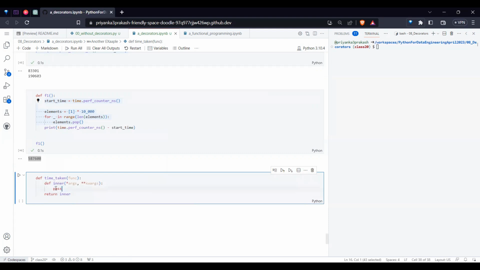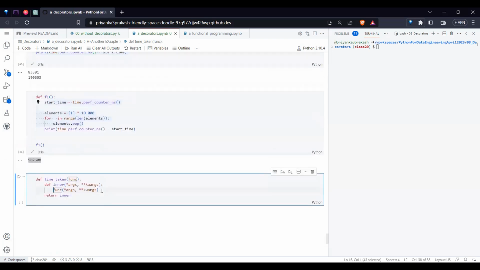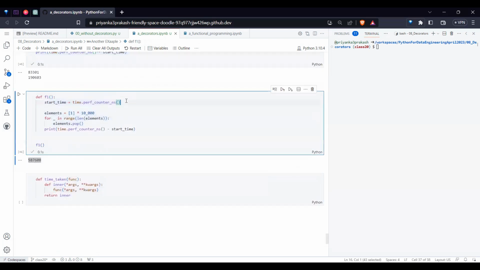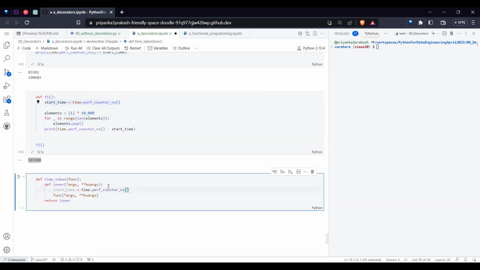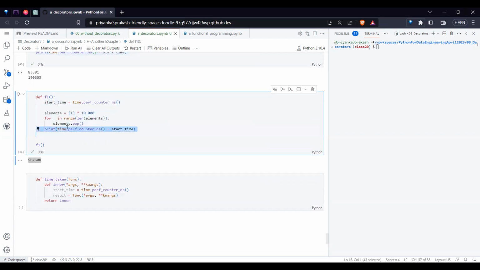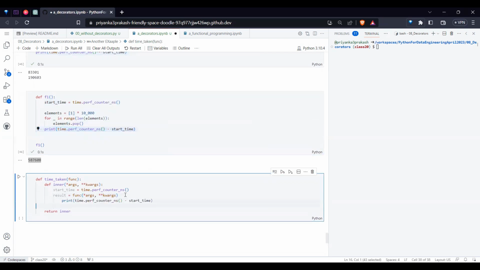Within that, we need to run your logic. Whatever function is there and whatever arguments you have, we need to execute both. Before starting execution, we take the counter, so before executing I take the initial start time. I need to take the result, and after execution I want to print the total time taken. Finally, I need to return the result.